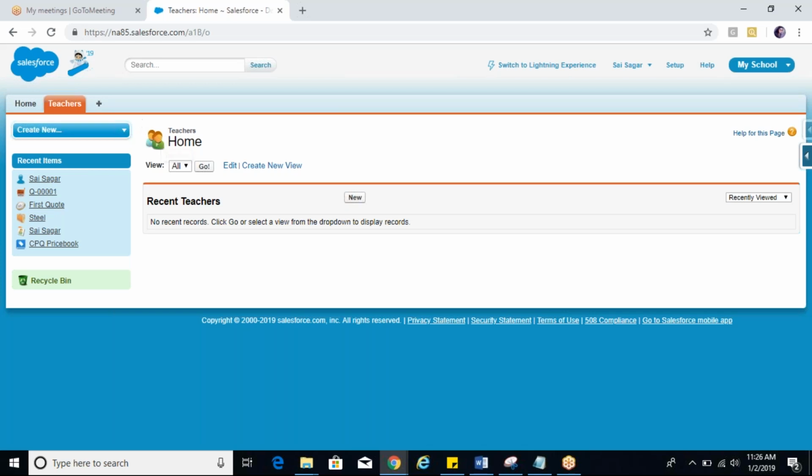Now we'll talk about what we have covered. What is a VF page? A VF page is a web page which is inside Salesforce and available only in Salesforce. It has the capability to communicate with Salesforce data. With a VF page, we can communicate with the Salesforce server and get the Salesforce data.